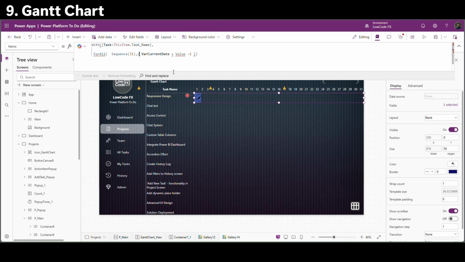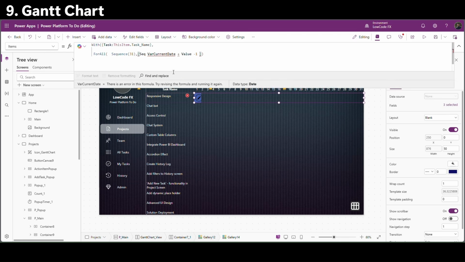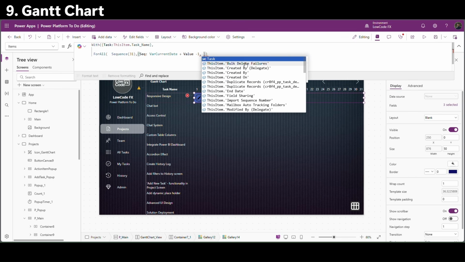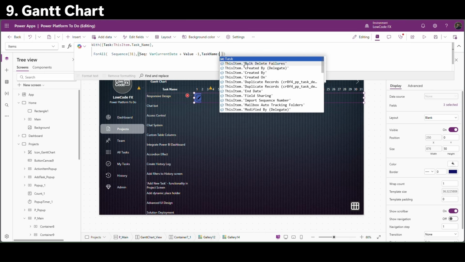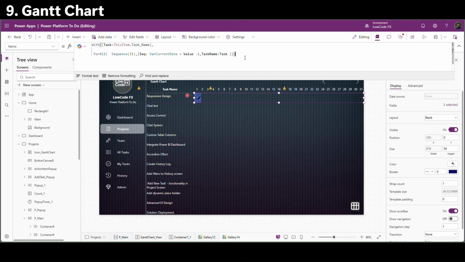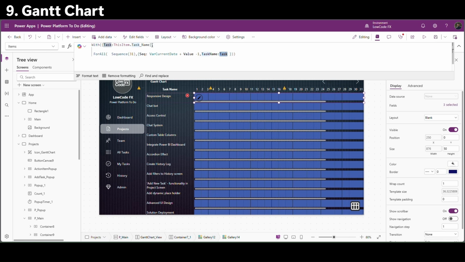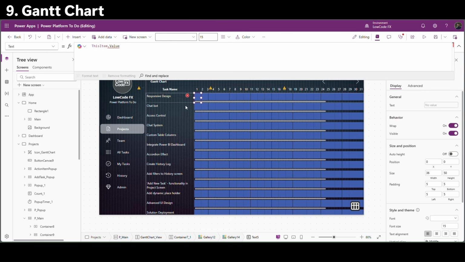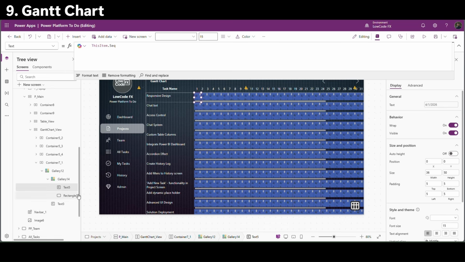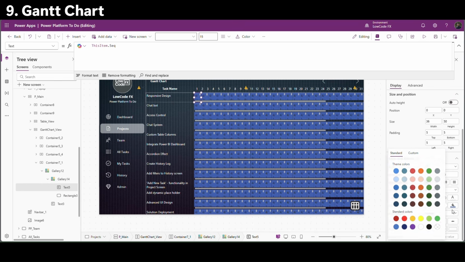So I will put it sequence colon, and I need one more, that is task name colon task bracket close for width. This task is nothing but this one, and sequence is nothing but this one. So here the text would be this item dot sequence. Yeah, this text color I will make it transparent.